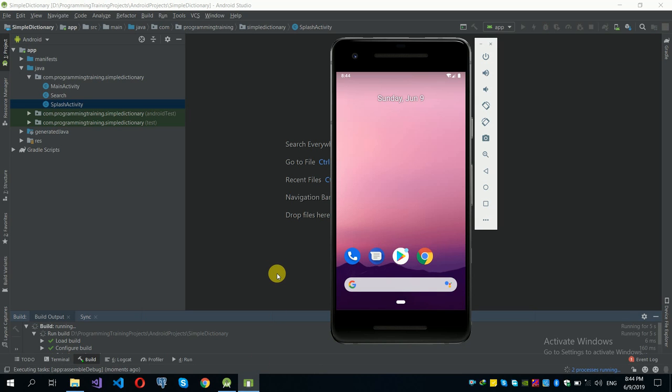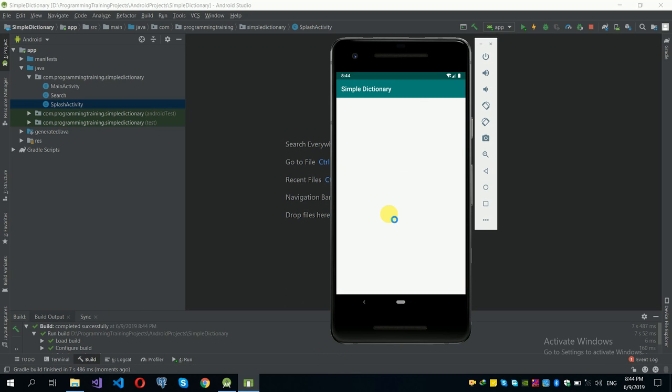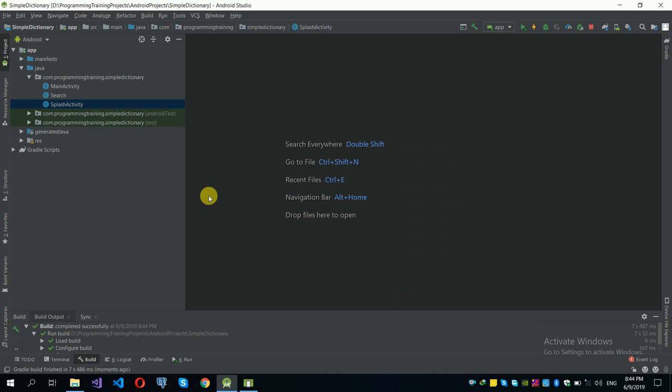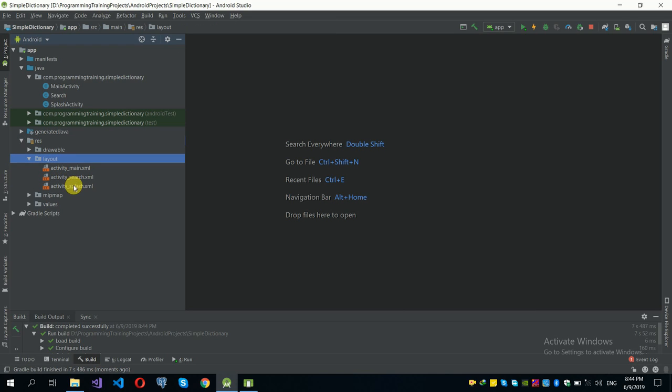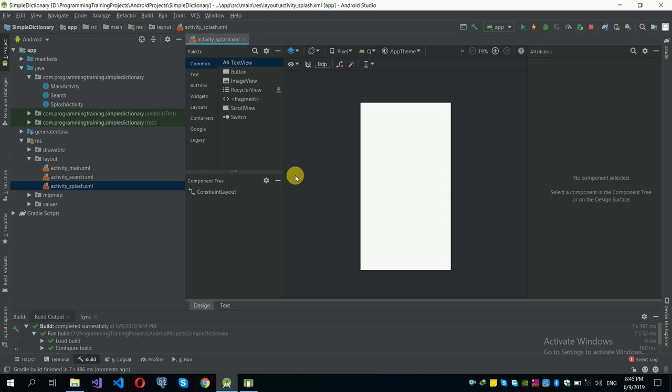So opening the emulator and initializing the operating system has already been done. Now it will automatically open our project. See the transition between two activities. That's what our splash screen is. Just to make sure, let's go to the layout files, and in the splash, let's add something.